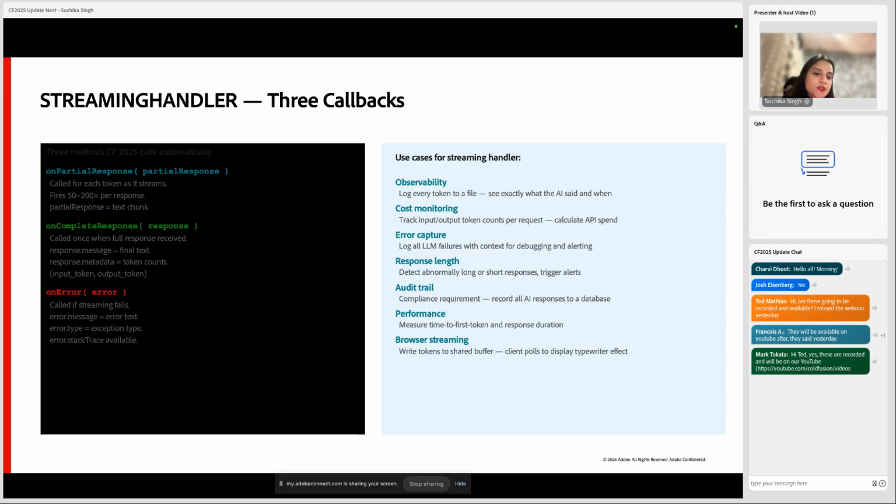As well, you can use it to measure the performance of your LLM provider. And finally, the actual use case is browser streaming, so that you don't just look at a blank message if the LLM is taking some time to form the whole response. You are able to see the typewriter effect on your browser, right? So to implement all of these, you just need a CFC with these three functions.